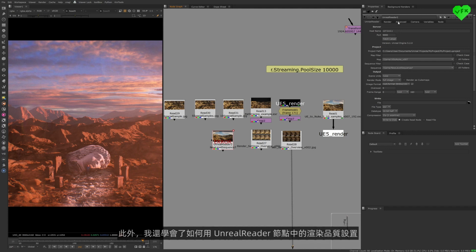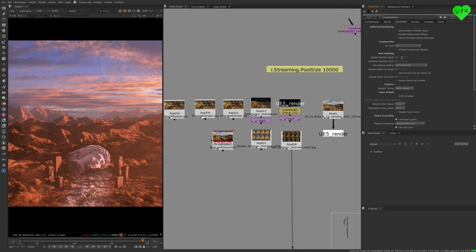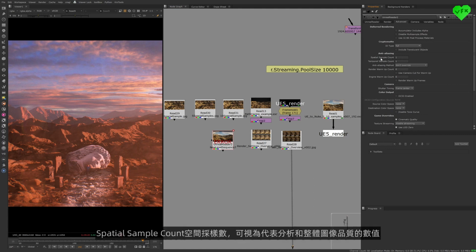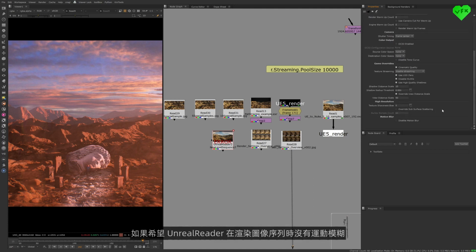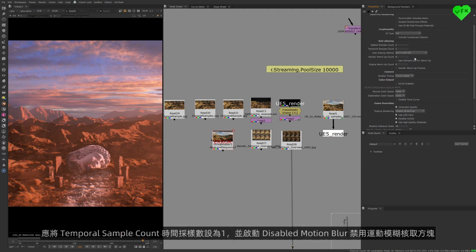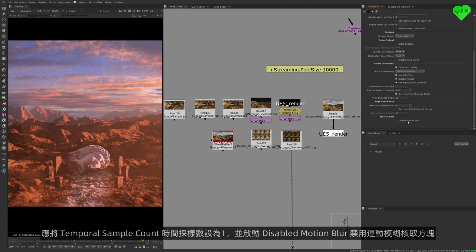I also learned how to use the render quality settings in the UnrealReader node, which you can find in the Advanced tab under Anti-Aliasing in these two fields. You can think of the spatial sample count as a value that stands for the anti-aliasing and overall image quality, and you can think of the temporal sample count as the amount of steps that define the smoothness of your motion blur. If you want the UnrealReader to render your image sequence without motion blur, you should set your temporal sample count to 1 and activate the Disable Motion Blur checkbox.